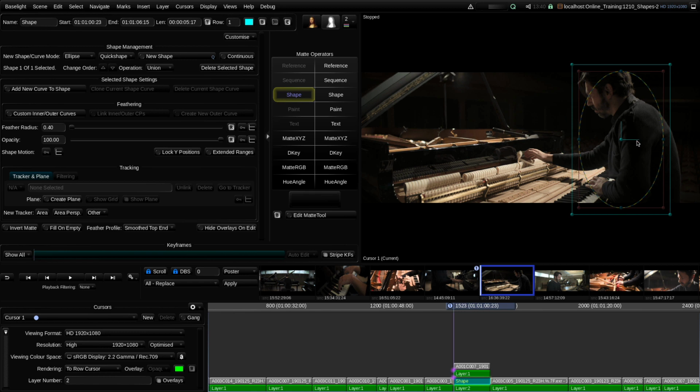Okay, now I can scale it to the right size, and I'll rotate it a little bit just to line it up with the piano tuner. And now what I want to do is to actually adjust the grade inside that shape, just to make sure that it is actually doing what I expect.